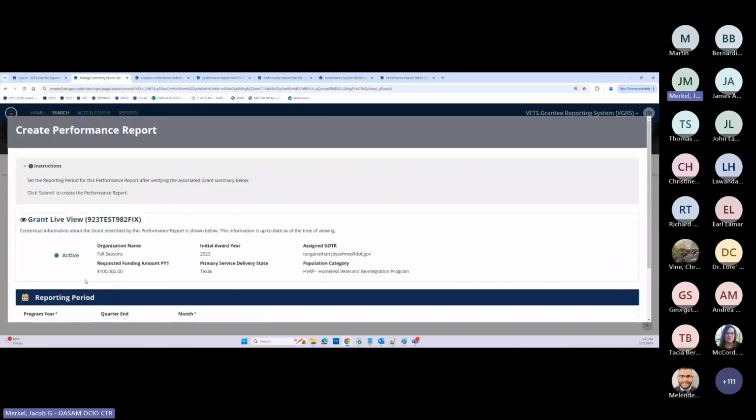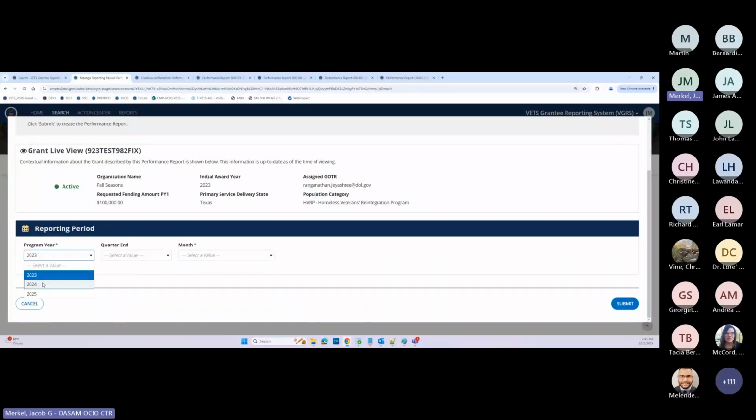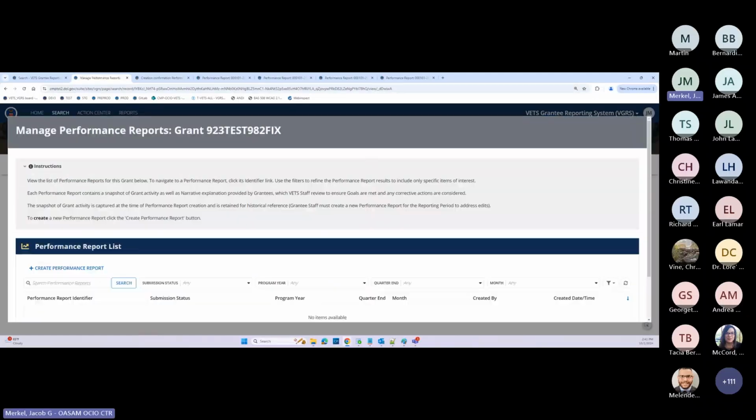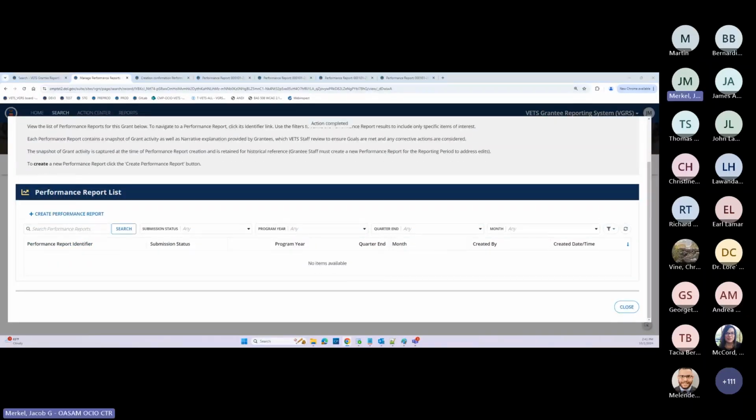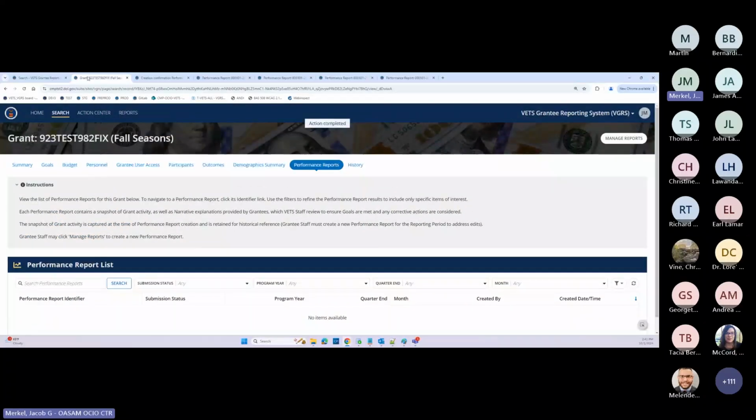I don't know if budget is filled out on this one or not. Let's see. Dang it. Kat, by any chance, do you have a good 2023 grant that we can look at in test that has budget filled out? We can make a report. I'm going to take that as a no. Let's just fill out this budget real super quick.